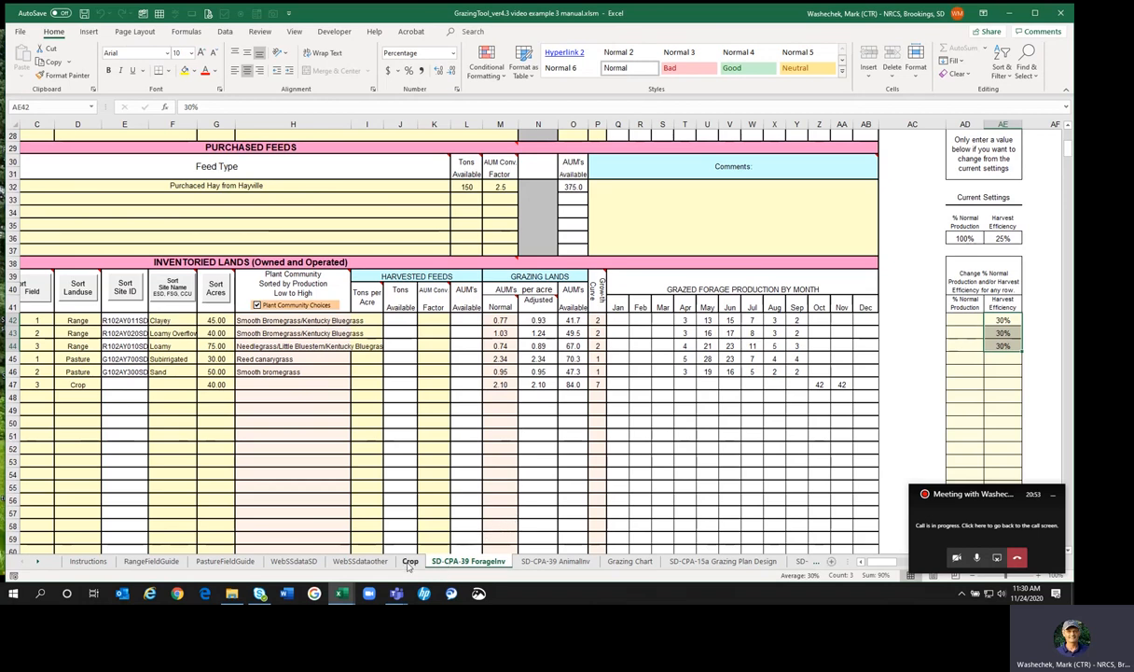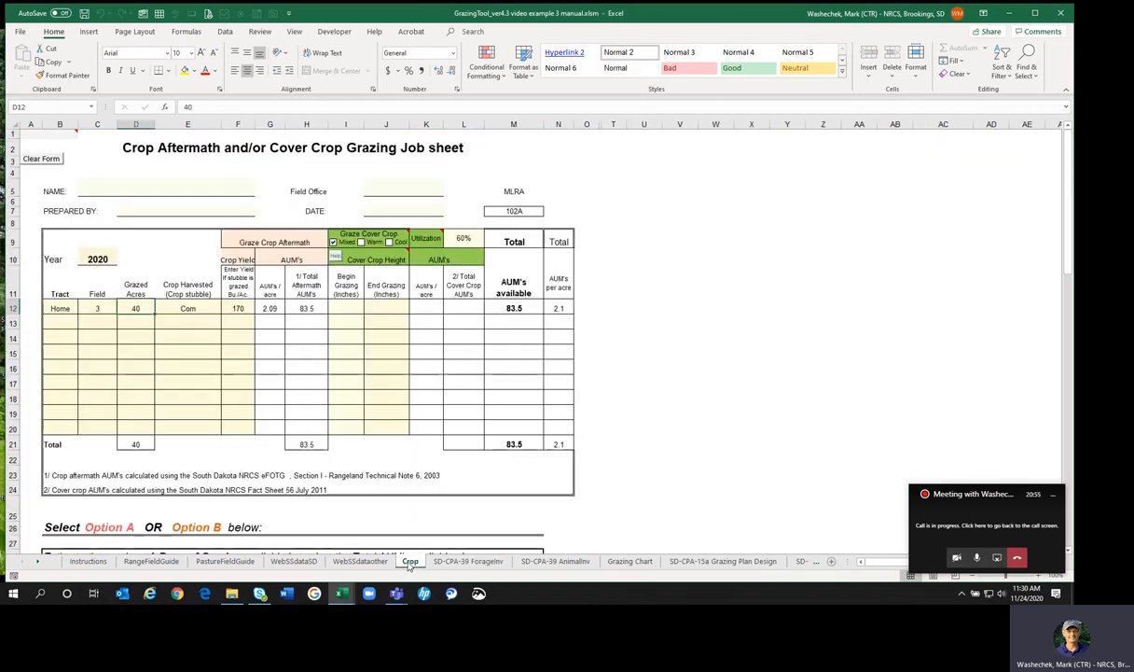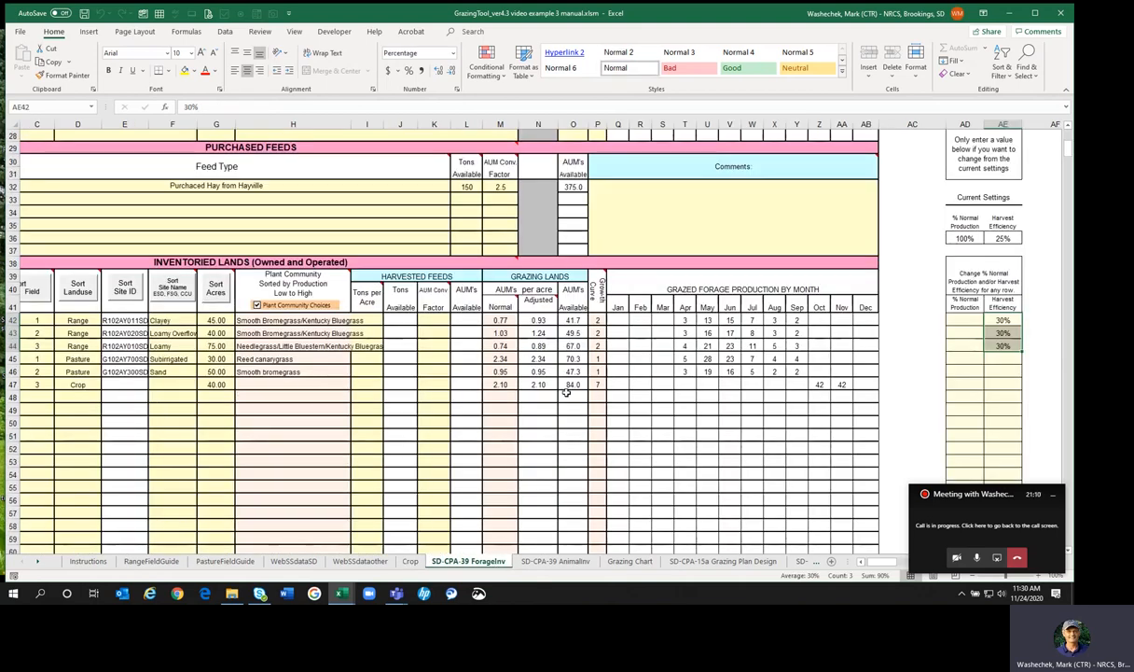How did I figure that out? I popped over here in the crop tab and I put the data for the field in here, the acres, my yield, and it told me that I have 2.1 AUMs estimated that I could harvest from those corn stalks. All right, so I put that field in and I'm going to graze that in October because the growth curve, it isn't available till October and November. And so that I changed, so I added a few acres.